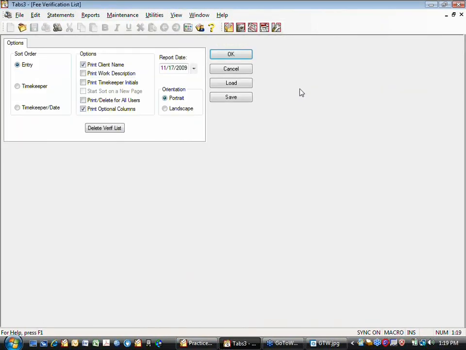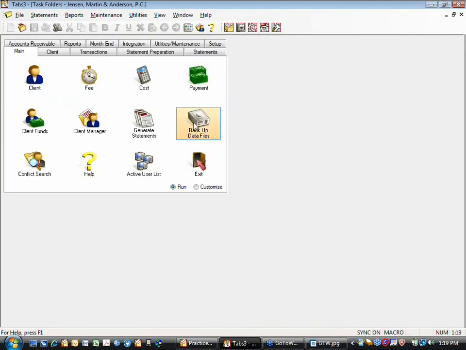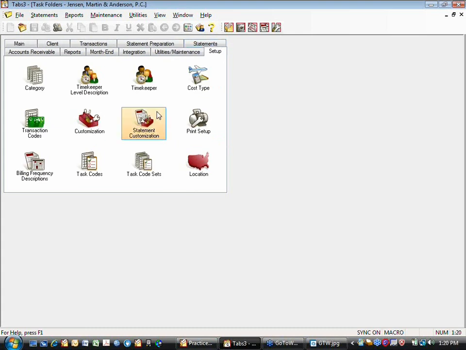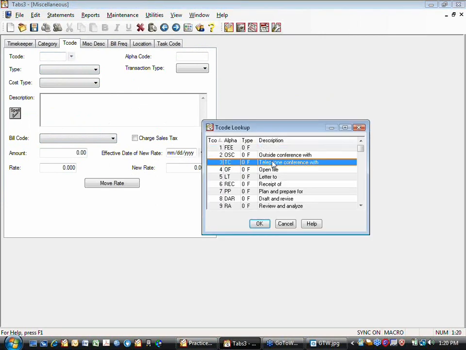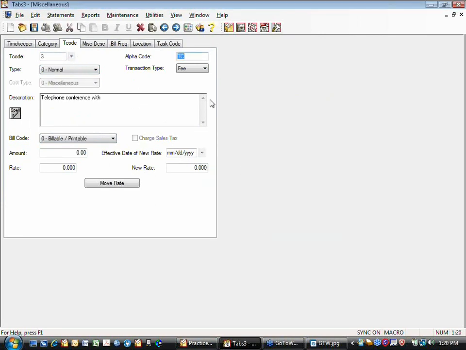And most everybody uses these, although we do have quite a few clients that don't. They just set up one that's blank and type from scratch for every entry. But most don't use them for anything more than that. Now, there are a couple things you can do. For starters, I'm going to go ahead and pull up that TC, telephone conference with.